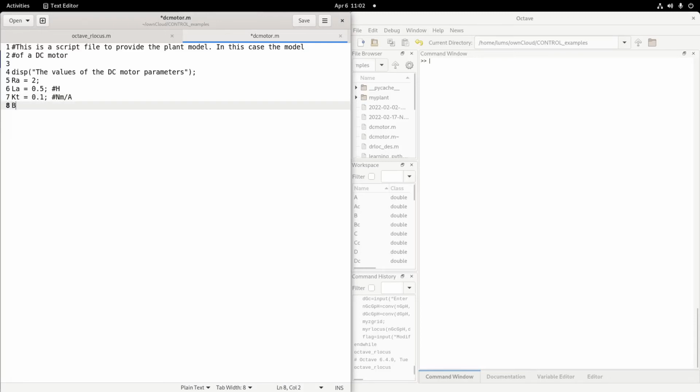Then you have the B, the friction coefficient 0.2. This is what I had used. And J, the inertia part, 0.02 kg meter square per second square, and then the TS, the sample time. So let me include the sample time also here in the specification, 0.02 seconds.